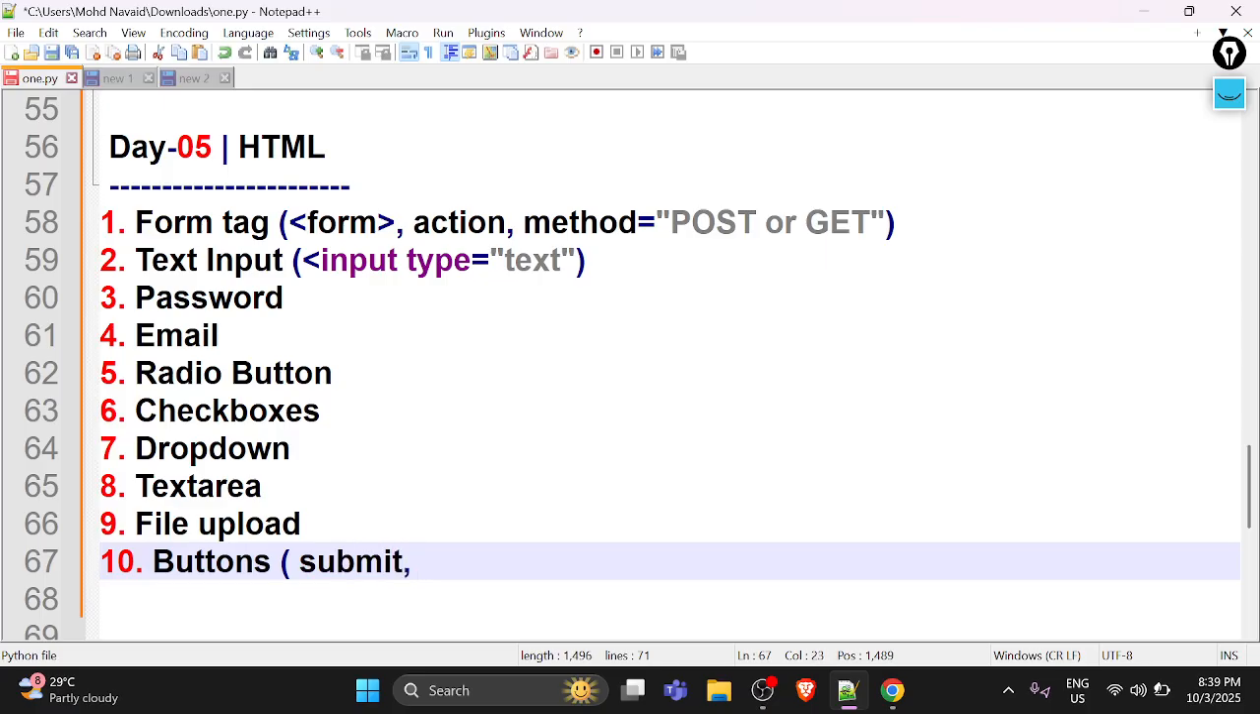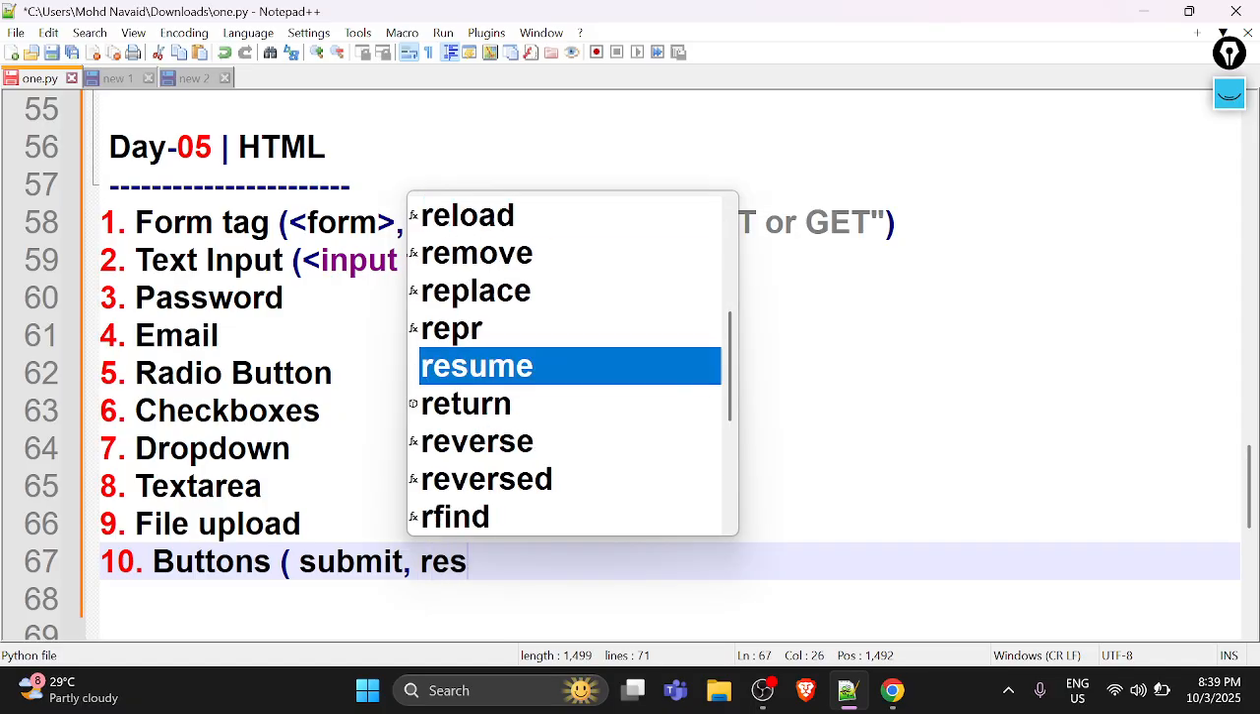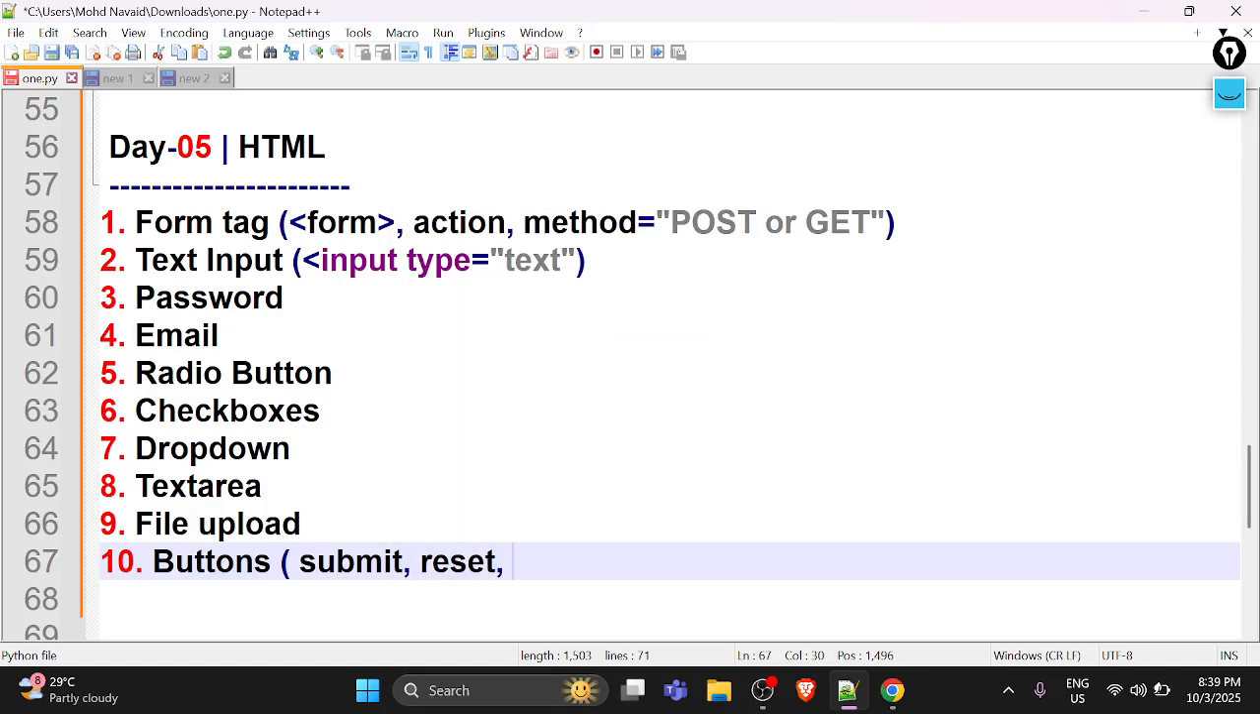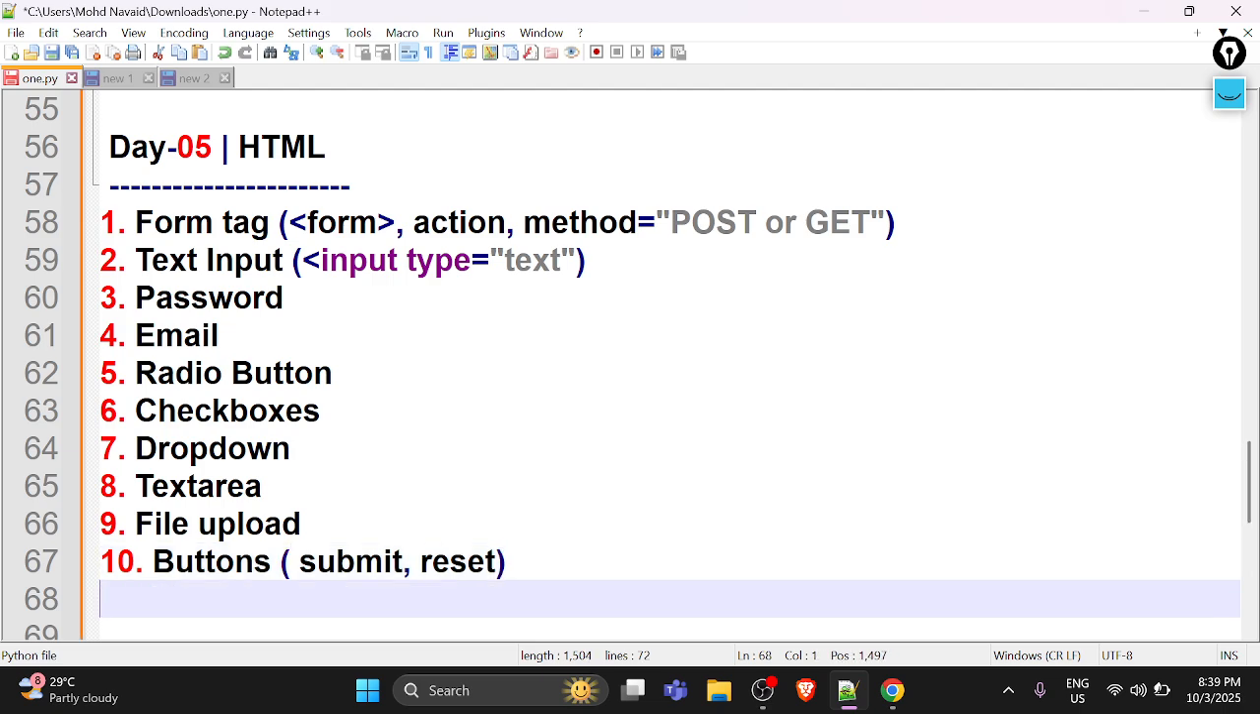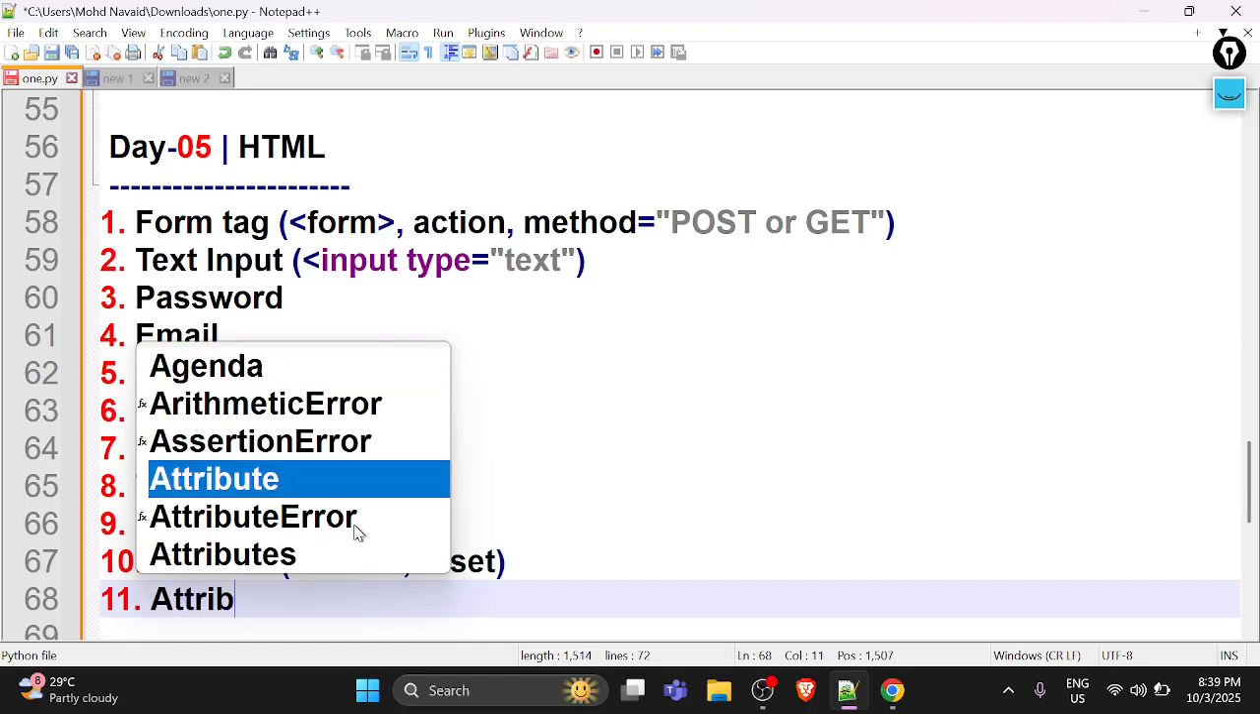Let's suppose you want to reset the form, so we have a reset button. These are all the buttons we can implement. Next thing is the attributes. What are the attributes we can use? We have different attributes we can use with the form tag.